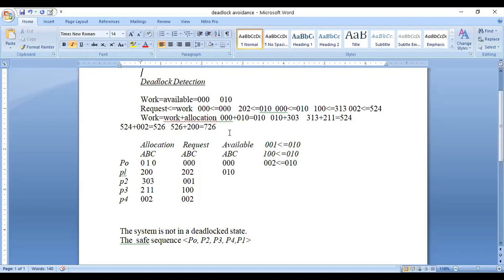So after detecting the deadlock situation, what is the next step? Recovery. After finding whether there is a deadlock or not, if a deadlock arises, then what is the next step? We have to recover from that deadlock situation. So that is the last concept, deadlock recovery. So what is deadlock recovery? How can you recover from the deadlock situation?